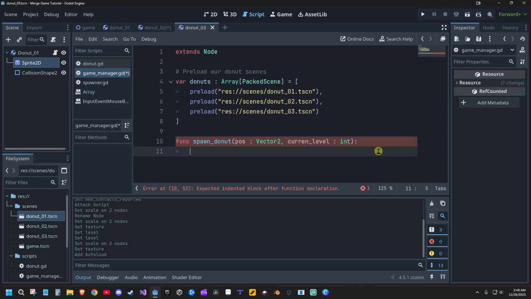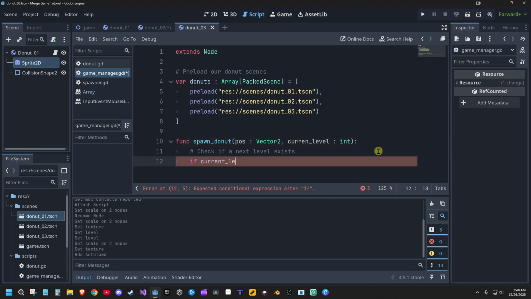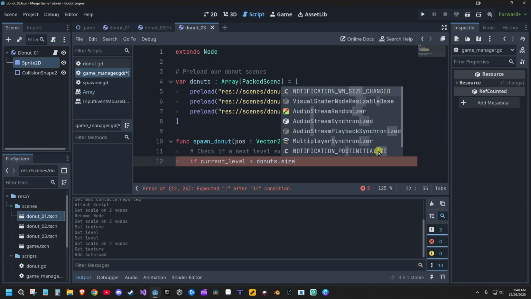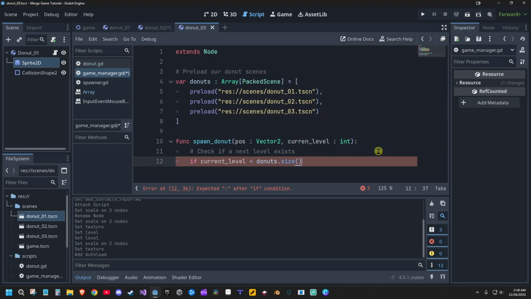And we need to check if there is a next level. Are we at the highest level, or is there another level above the donut we're trying to merge? So check if it exists first. You just do that with an if statement, easy enough. Current level is less than the donut's size of the array. So our size is an order of level. So 0, 1, 2, our 2 is the highest level. So if the current level is less than that, then we can still spawn.